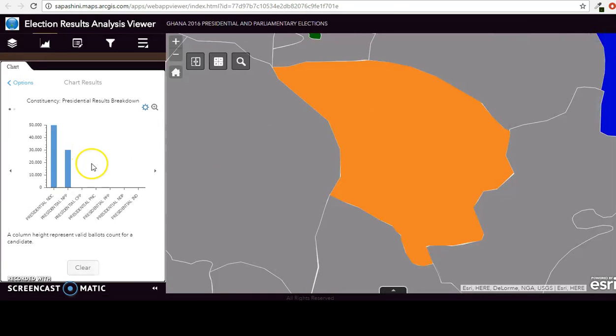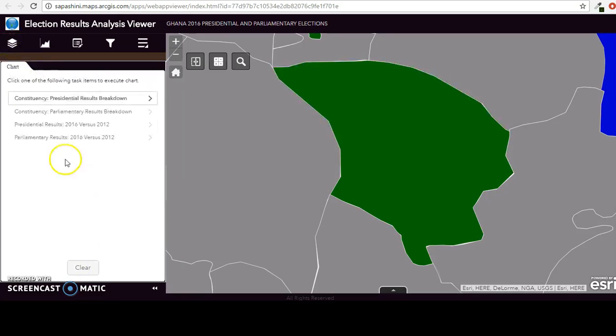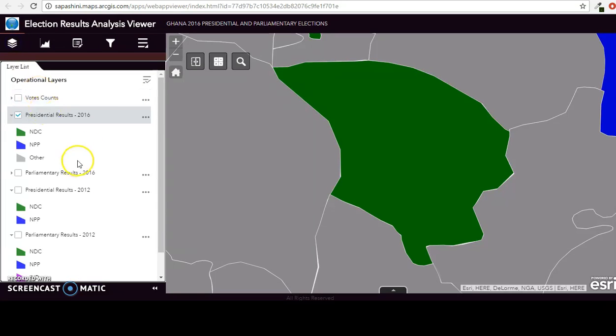Or you can just deal with the minimized view of it. So this is the Salaga North constituency and the charts that accompany it. Now, once that is done, we can clear it and do any other thing that we want to do.